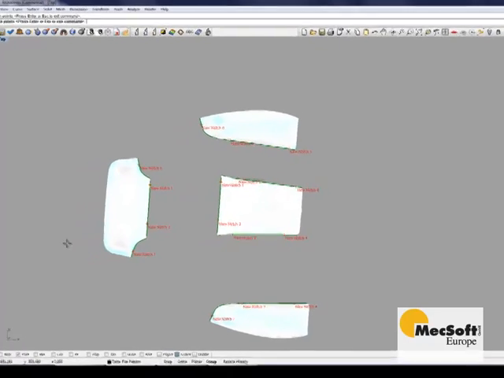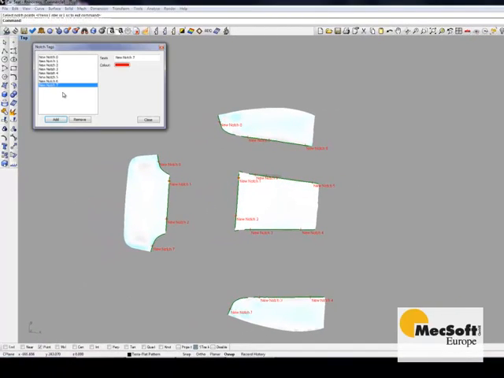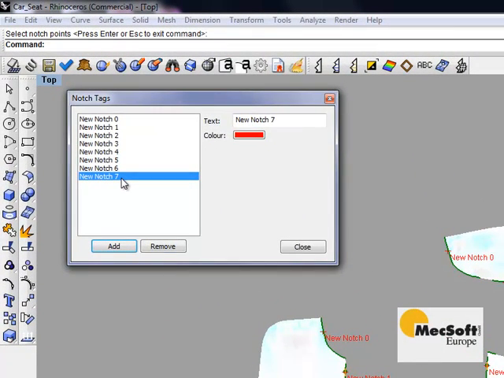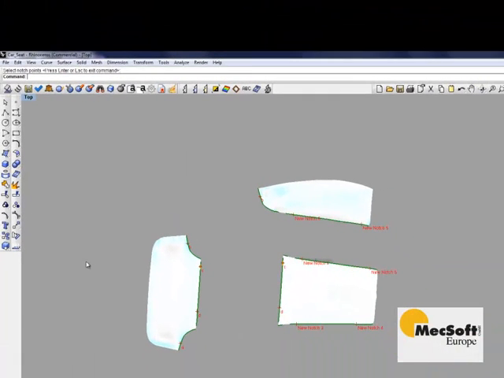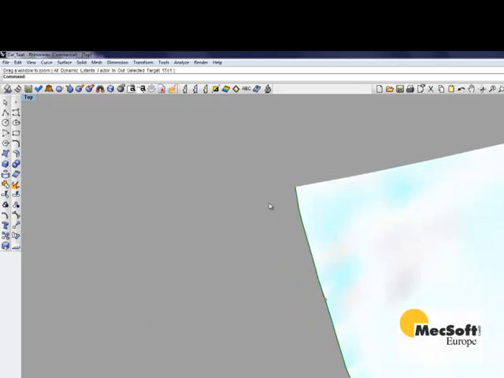Now, if I right click on my mouse, it'll bring up the notch tool dialog box, and these can be changed. So instead of notch 7, we could call this A, and this one we could call B. And just highlight this, call this C, D, so on and so on. Hit escape. Now when we export this file as the DXF, these notches will all show up right here.